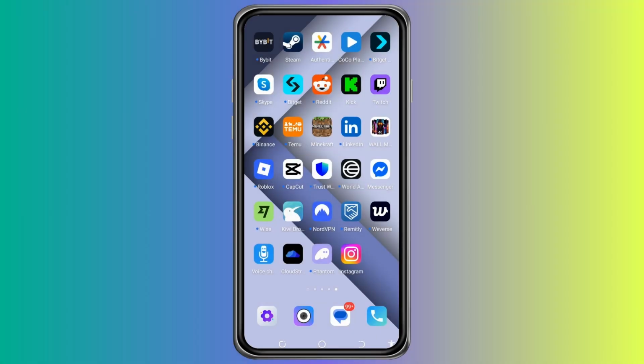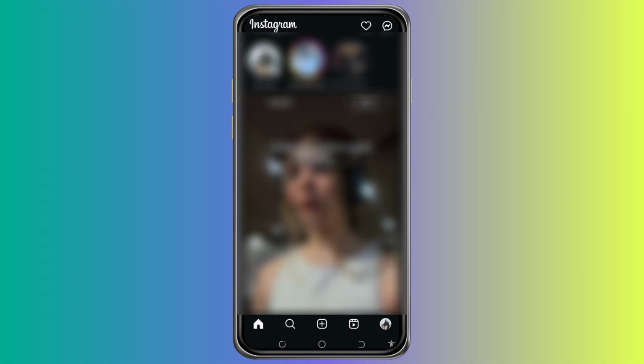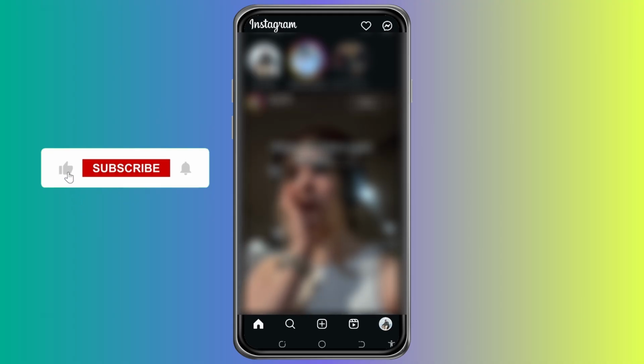Hey everyone, in this video, I'll show you how to add highlights on Instagram without posting on Story. Let's start by opening the Instagram app. Once you're in, go straight to your profile by tapping the profile icon in the bottom right corner.